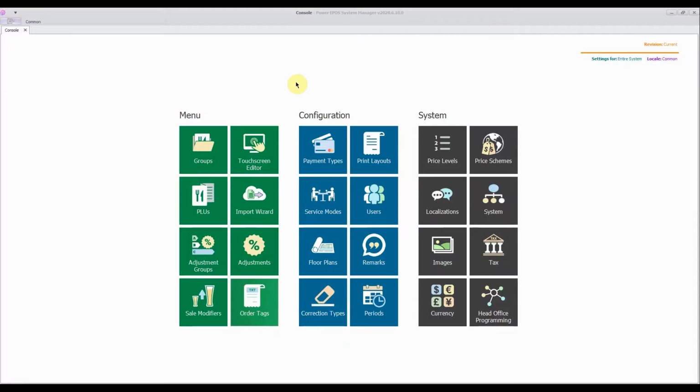So let's get started. Today we are setting up a new restaurant, and we need to add a printer to print orders to our coffee production area. But you could also follow this process to add a receipt printer to your POS terminal, or even a KVD to your kitchen production area. First, log in to the PowerEPOS Management Console.